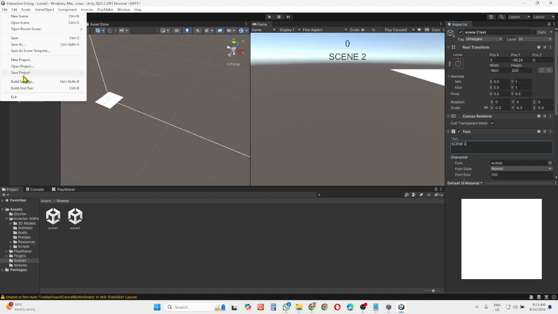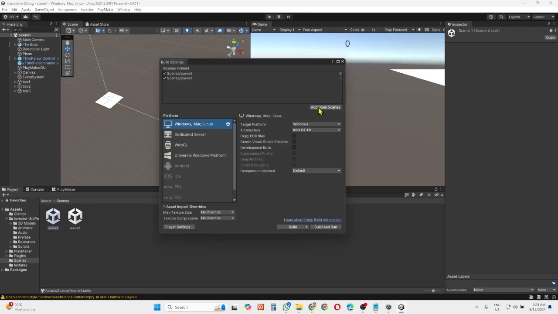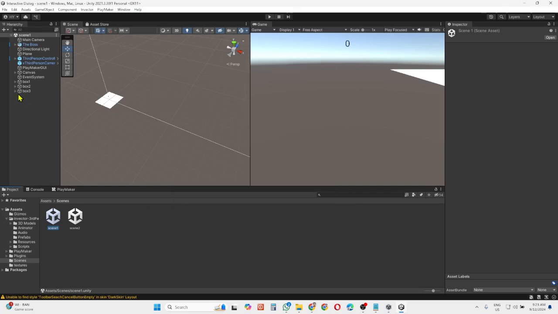Then you will have to go to build settings and add open scenes. This is scene 2, and also scene 1, add open scenes. You have to make sure that both scenes are added here so that you can go to the other scene. Okay, so this is scene 2, you have the scene 2 label, and this is scene 1.